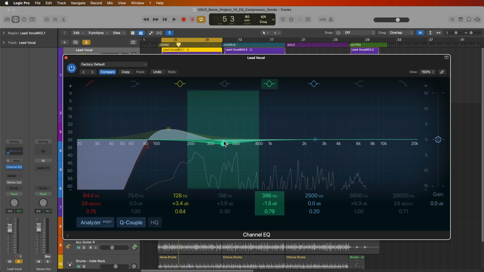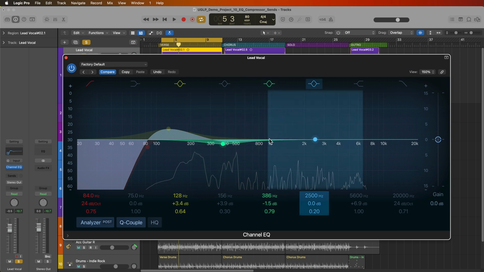It just helps to clean up the mid-range of the voice. But you probably don't want to be cutting frequencies between 1K and 5K, because this is really where the diction of your words come through. This is where a lot of the clarity of the voice comes through.